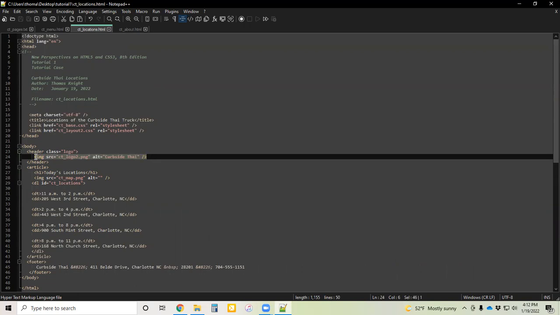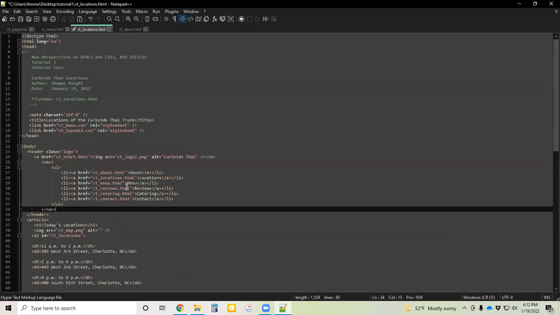So let's highlight that, and we're going to paste our code in that we have for our locations page. Okay. And we actually want to do this for all of the pages that we did. So we're doing it for menu, reviews, catering, and contact as well. So let me go, I'll open each one of them.